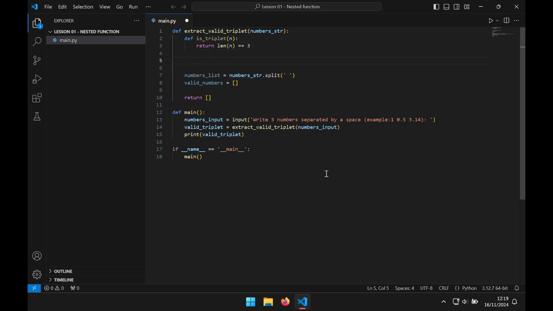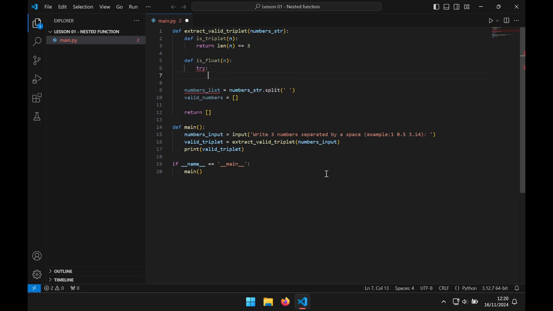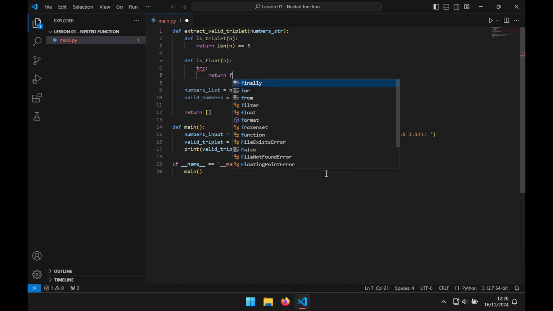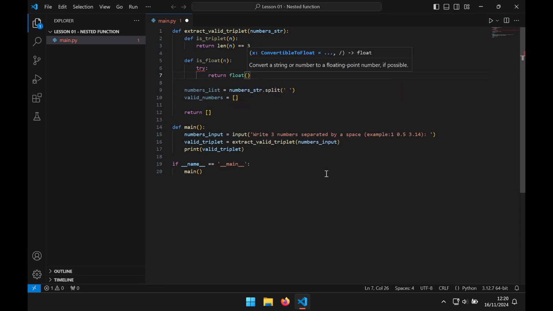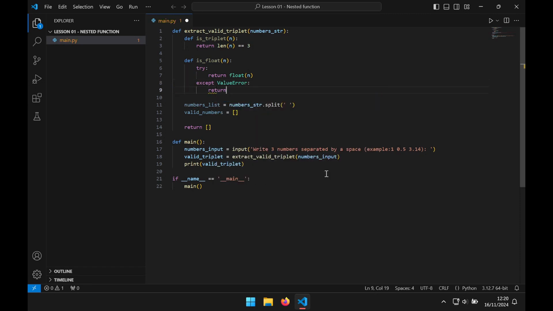And now let's create another nested function that will check if the elements are actually numbers. So def is_float(n): try: return float(n), except ValueError: return None.